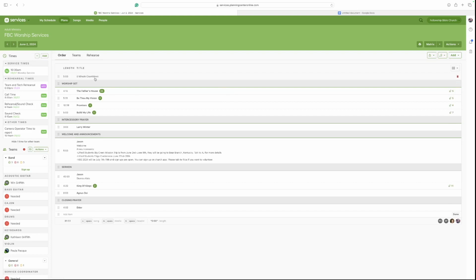Okay, so we're clicking on one of these worship services here, and we're not necessarily coming into this to look at this service or anything. This is for a Sunday morning, but I want to show you how to do a template. Come over here to the right hand side of the page where it says matrix and actions, and we're going to click on actions and then come down to settings.